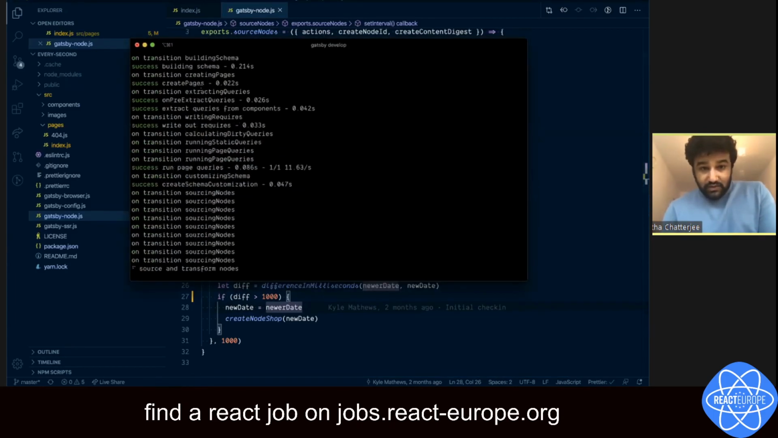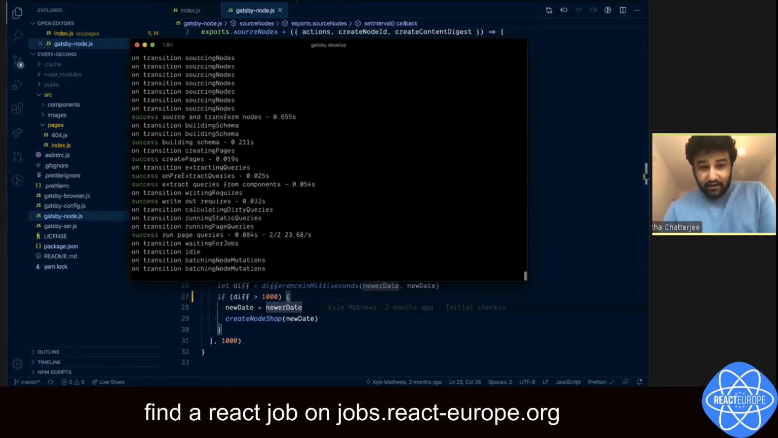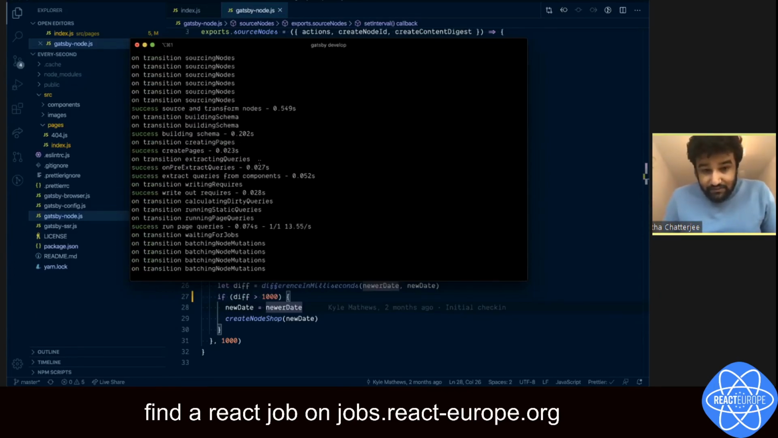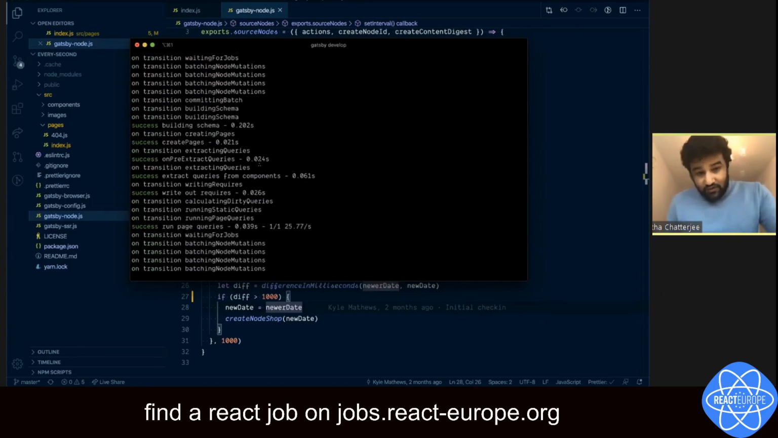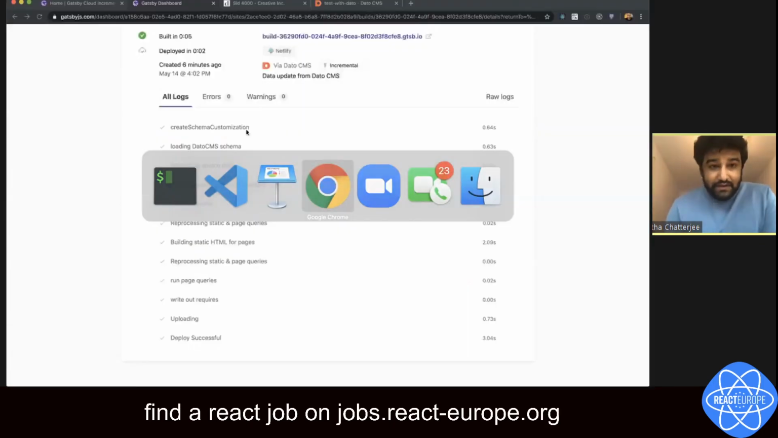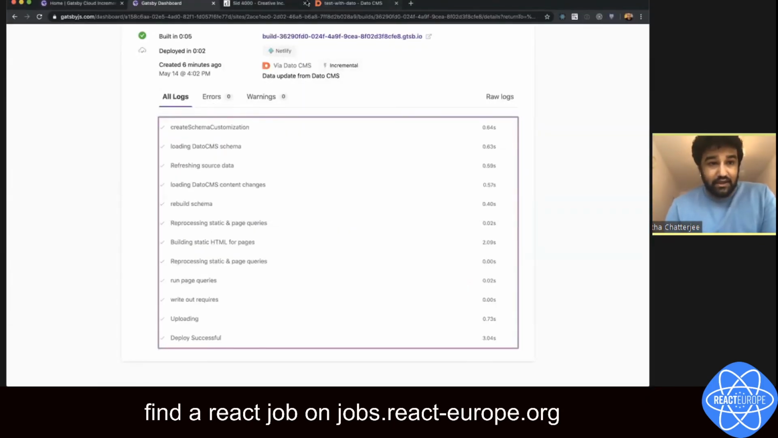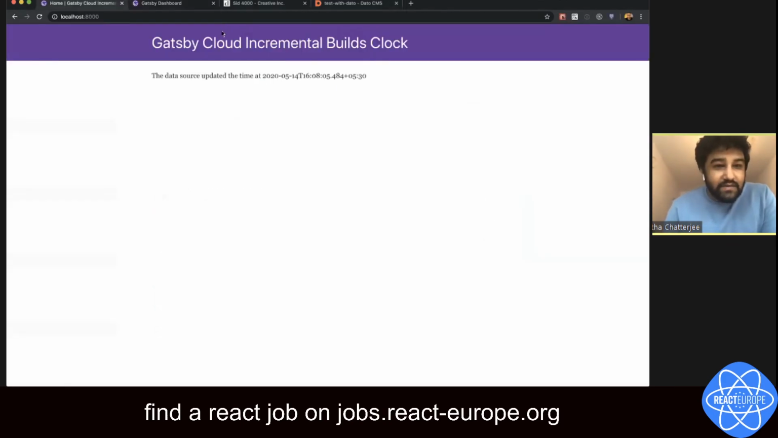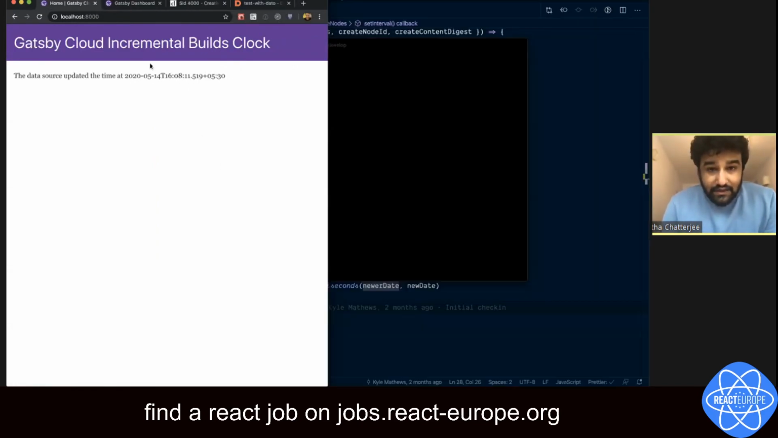I have this local thing running. This thing is a bunch of services that are usually deployed on Gatsby Cloud, and you can see a lot of logs. But I have my site being served at localhost 8000, and you can take a look at what this is doing. What the site is doing is rendering the time at when that data was updated.